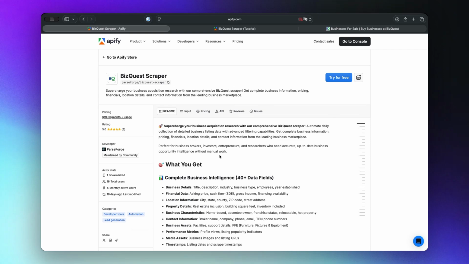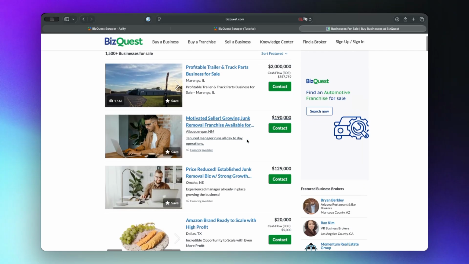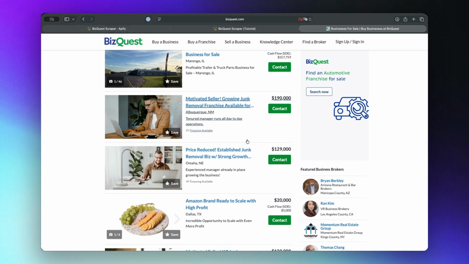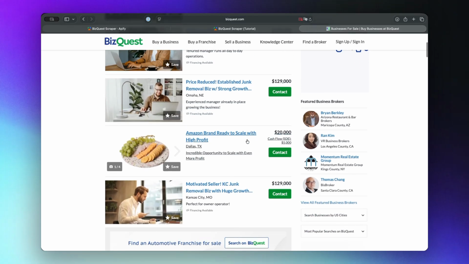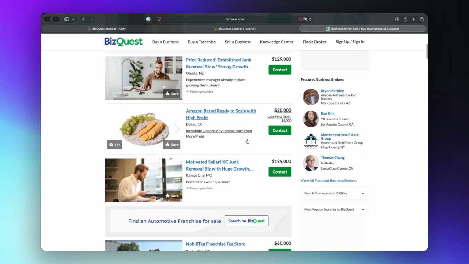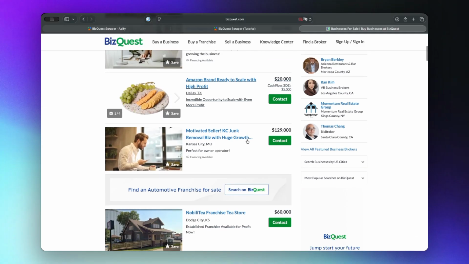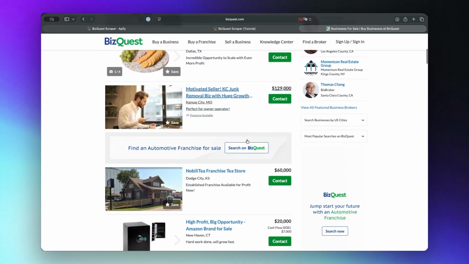Hey everyone, in this tutorial, I'll show you how to use the BizQuest scraper by ParseForge, which you can find on Apify. It's used to automatically collect business for sale listings from BizQuest. This actor collects comprehensive business listing data, including pricing, cash flow, financials, location details, and broker contact information. It's designed for business brokers, investors, and entrepreneurs who want structured acquisition data without manual browsing.